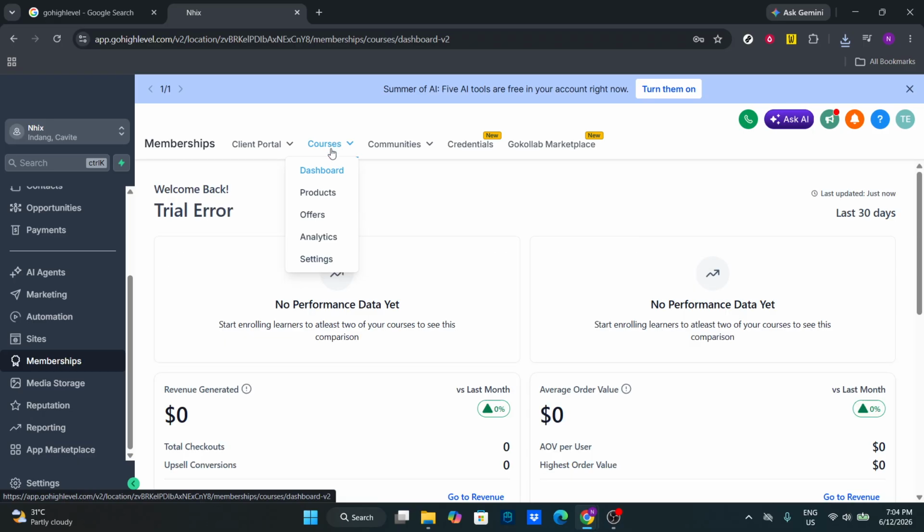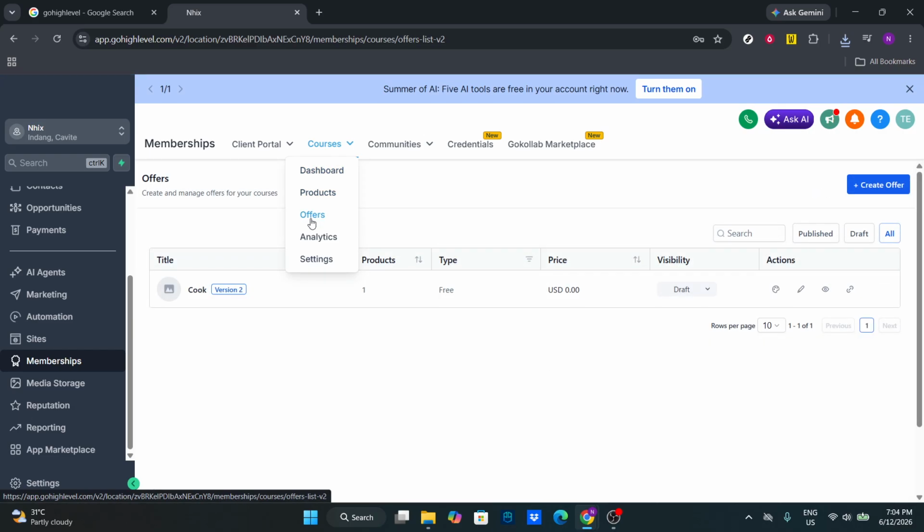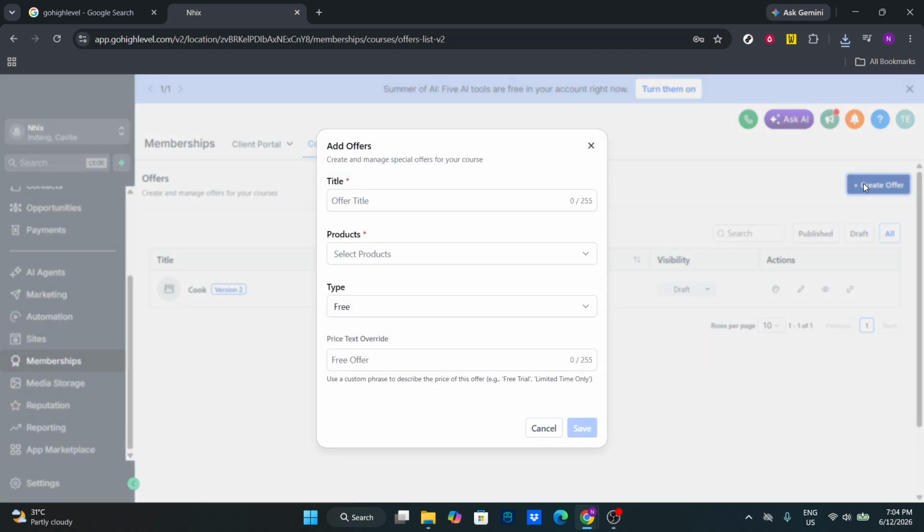This is the specific area where you create and manage the offers that people will use to access your products. Think of an offer as the setup that connects a product to a pricing or access structure. Now go to the top right corner of the page and click on Create Offer. This opens the offer creation form, where you'll enter the key details needed to build your new offer.